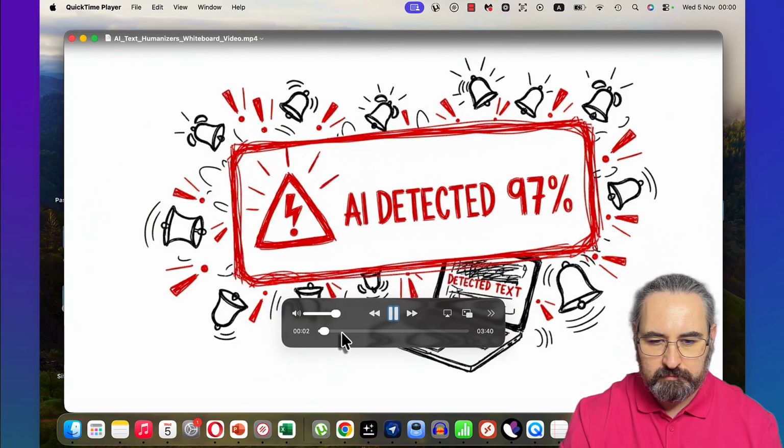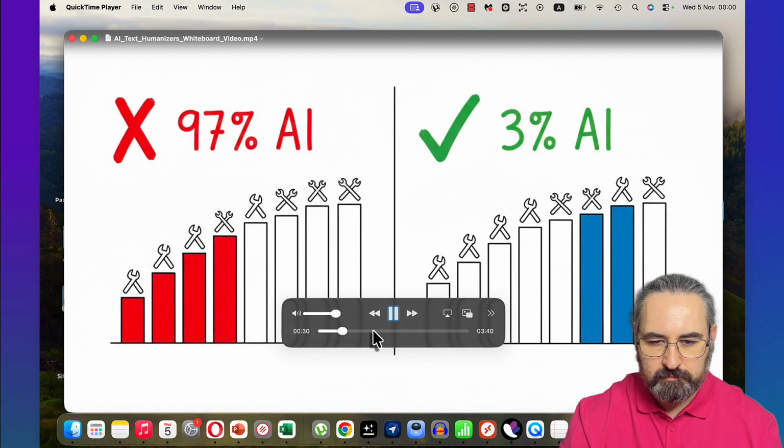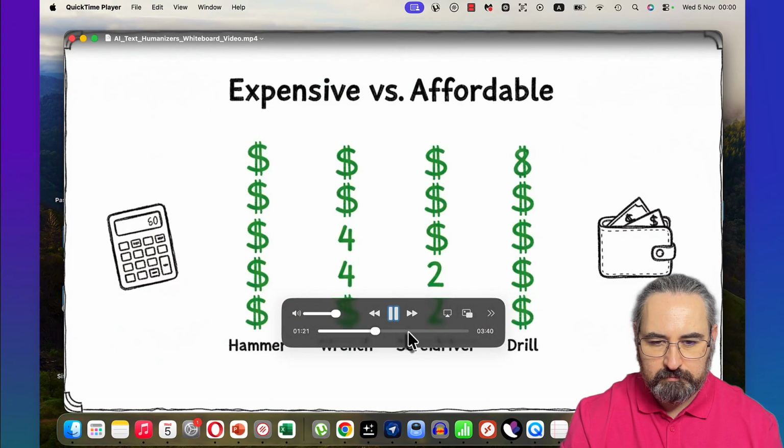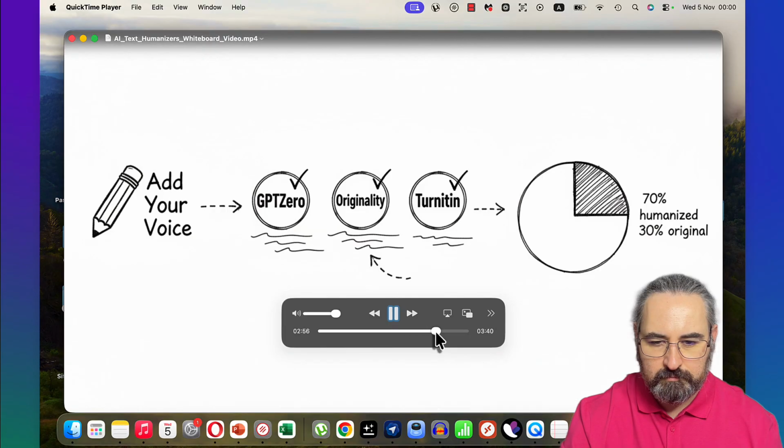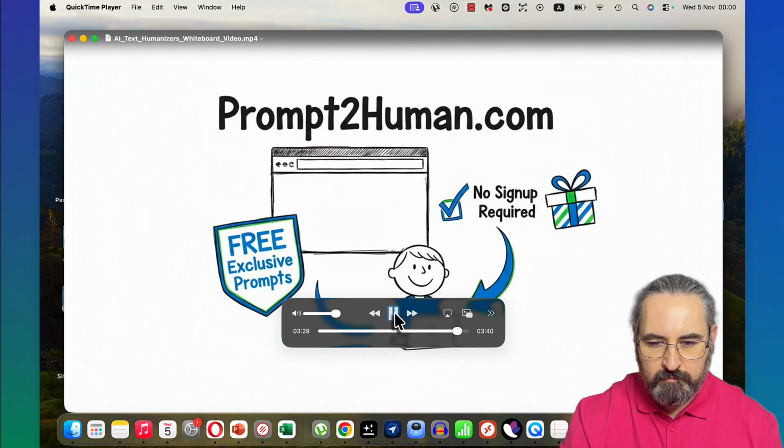August 27th, 2025. Out of 10 popular humanizers, only three consistently bypass Turnitin and all major detection systems, changing sentence structure. Visit prompts2human.com for free exclusive humanization prompts.